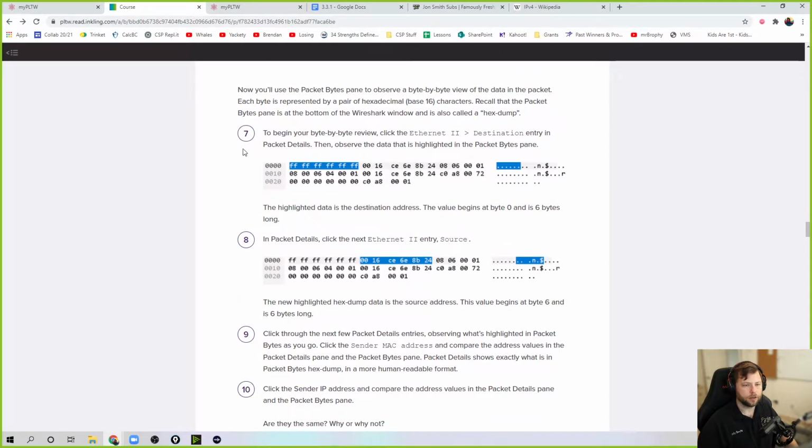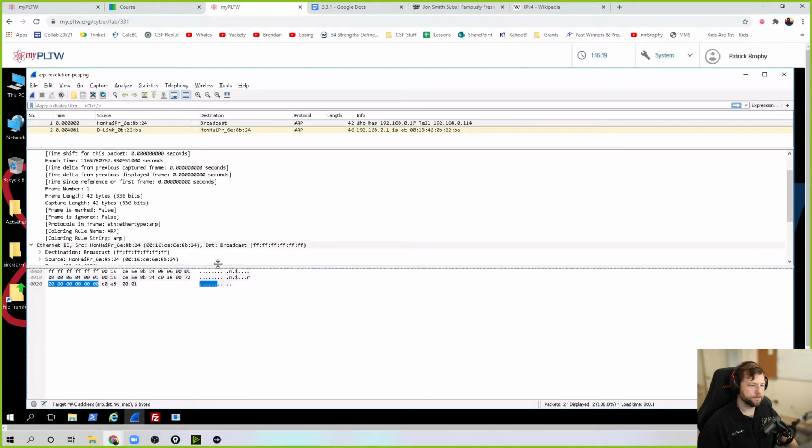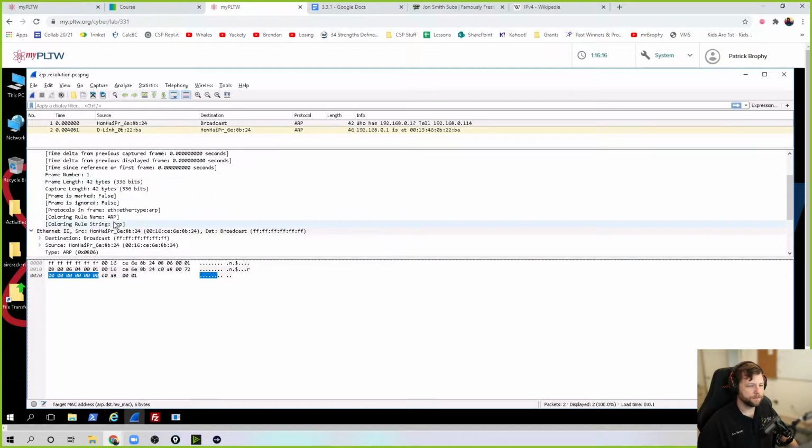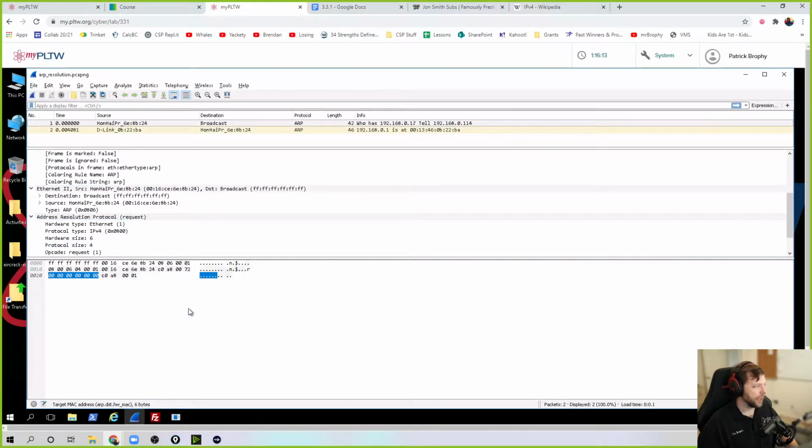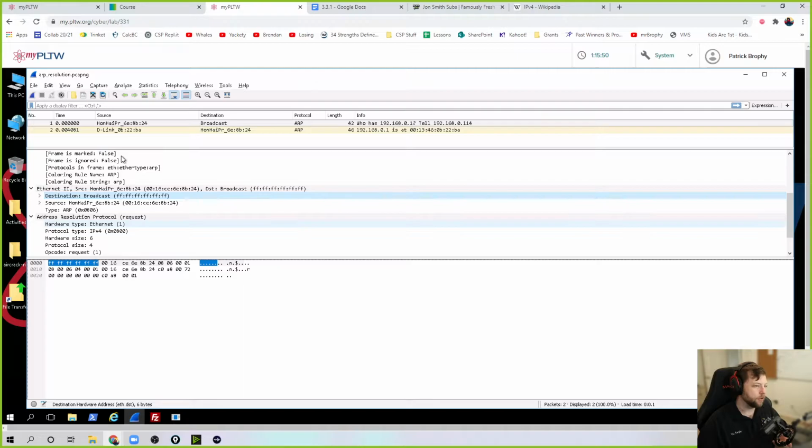Now use the packet bytes pane to observe a byte review. Okay, so this is kind of neat. You know how we click things around here? Notice down here, this is the hex dump area. This is hexadecimal, base 16 math. Whenever you click on things right here, like I'm going to say my type is ARP, or Ethernet 2 or the destination broadcast, notice it highlights these Fs right here. So when we're actually sending the packet, this is the raw data. But over here in the details pane, depending on what that data is and the location of that data is how it translates to the rest of this stuff.